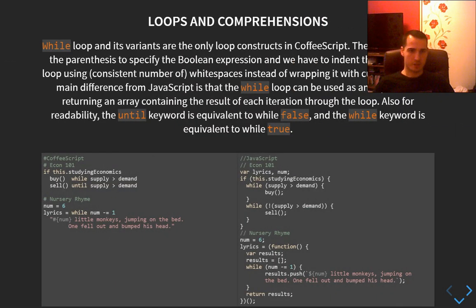Loops and comprehensions. While loop and its variants are the only loop constructs in CoffeeScript. There is no need for parentheses to specify the Boolean expression, and we have to indent the body of the loop using a consistent number of white spaces instead of wrapping it with curly braces. The main difference from JavaScript is that the while loop can be used as an expression, returning an array containing the result of each iteration through the loop. Also, for readability, the until keyword is equivalent to while not, and the loop keyword is equivalent to while true.